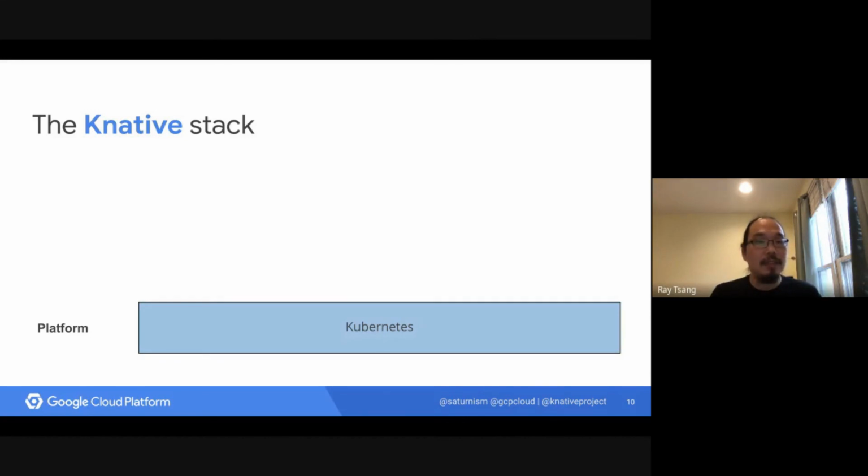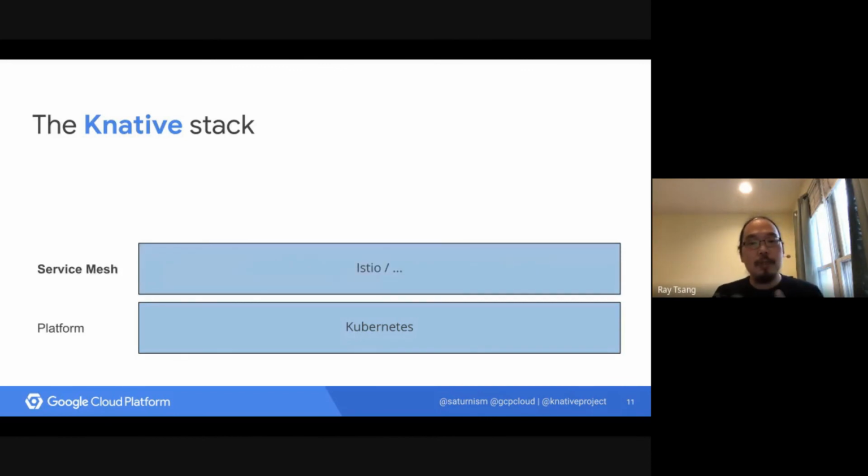And the pod is the atomic unit where Kubernetes can schedule your workload onto an individual machine. And ultimately, everything that you run in Kubernetes becomes a pod. Okay. On top of that, to do all the traffic routing and some traffic management, you have the option to use a service mesh.